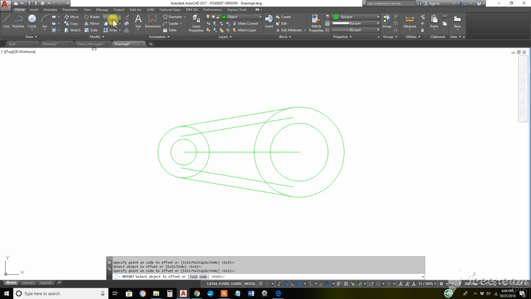So let's launch the fillet command on the Modify panel of the Home tab. First time you use it, the radius is set to 0. We want it to be 0.25, so click the radius option of the fillet command and set the radius setting to 0.25 and hit enter. Now you can click a line and a circle and radius the corner.